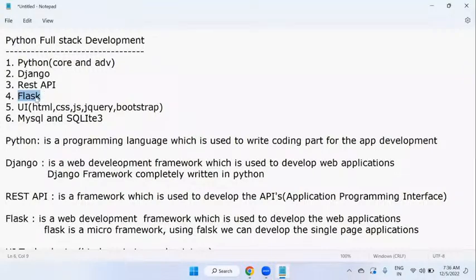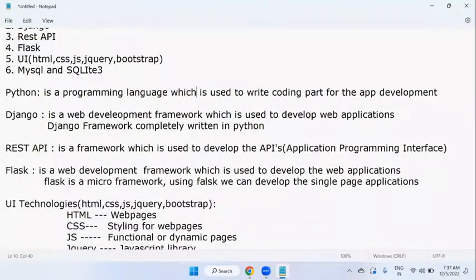Flask is a separate framework. Django REST API is not really needed for learning Flask. Flask only requires Python. Okay. And UI you can learn anytime, and MySQL. What is MySQL?